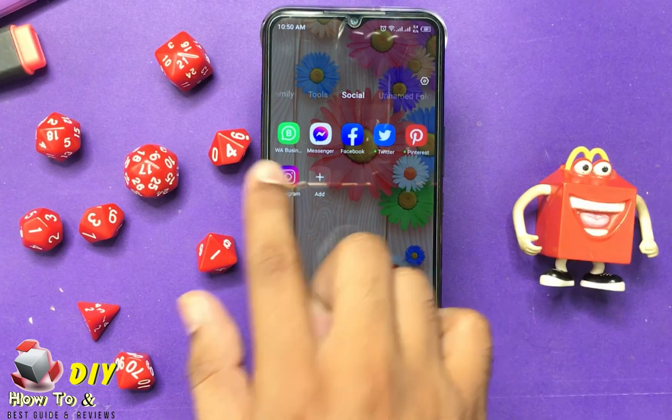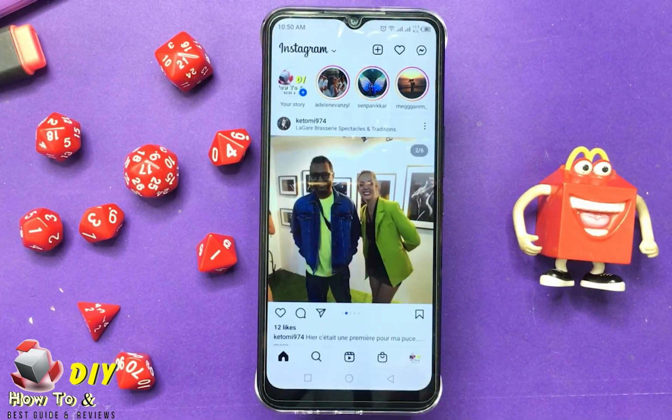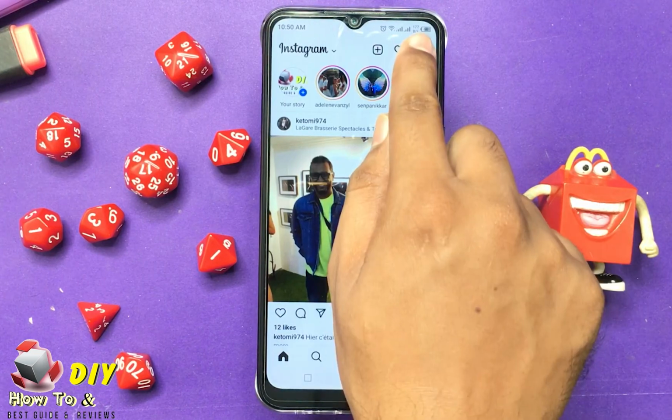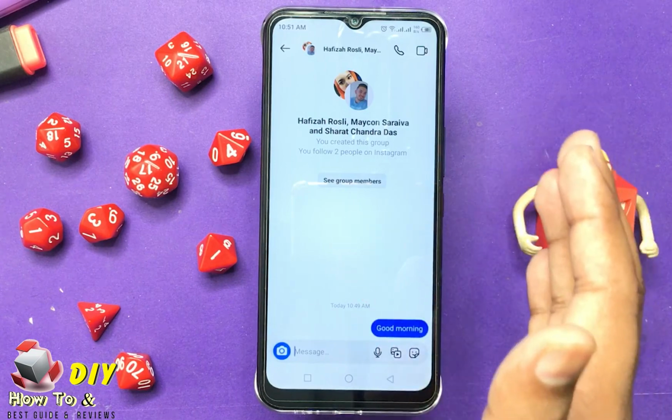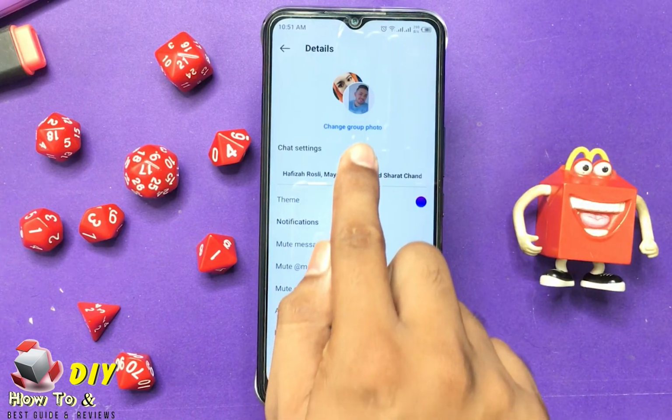First step is open your Instagram app on your mobile. Tap on the little chat icon at the very top right corner. Then tap on your group chat. Then click on the group chat name. Then click on change group photo.